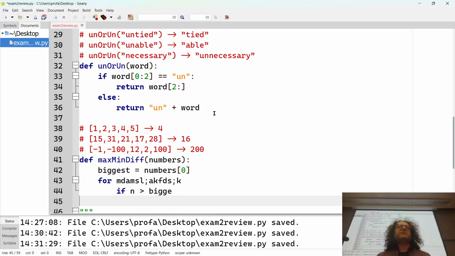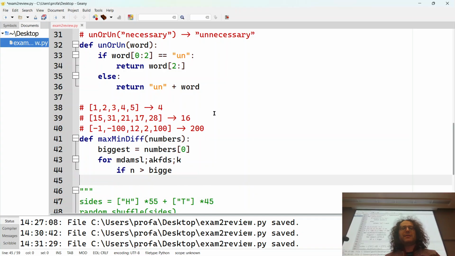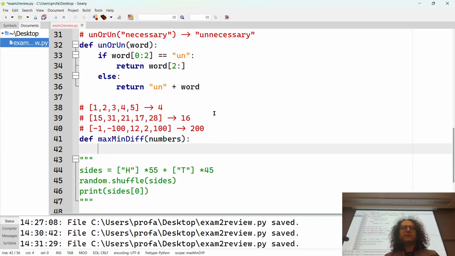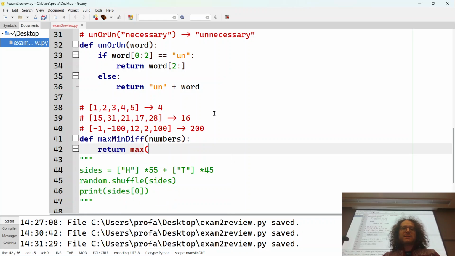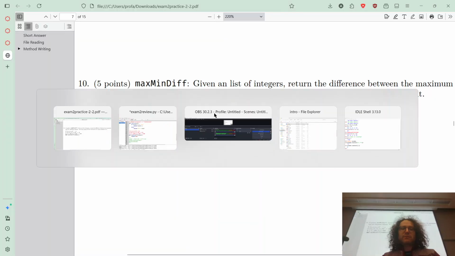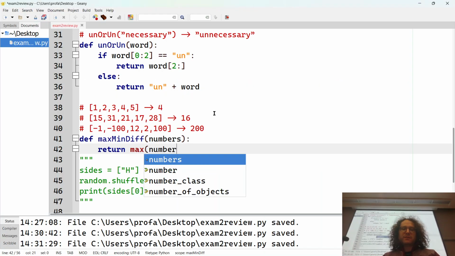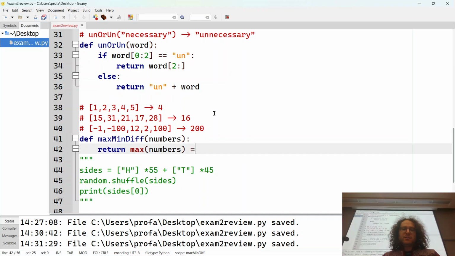Or you can just remember your Python syntax to automatically do it for you, which is return max of numbers minus min of numbers. This one's actually a lot harder in Java, where there isn't a built-in min and max function.